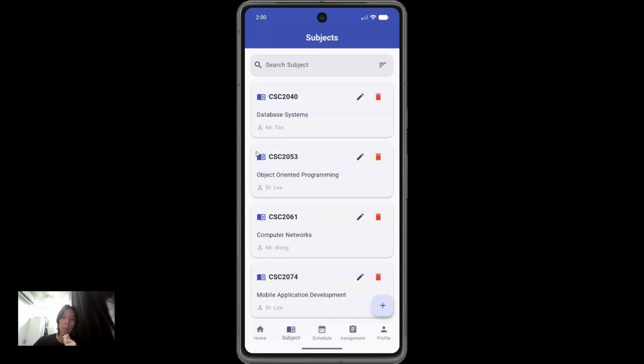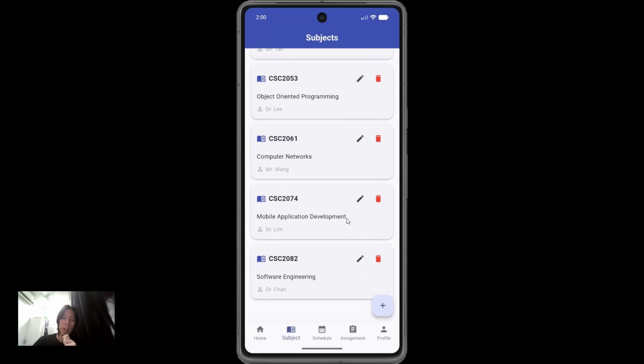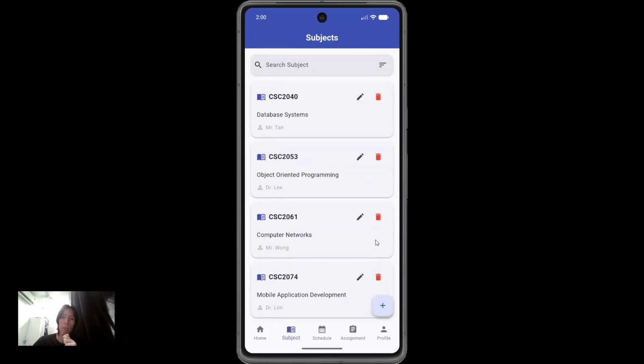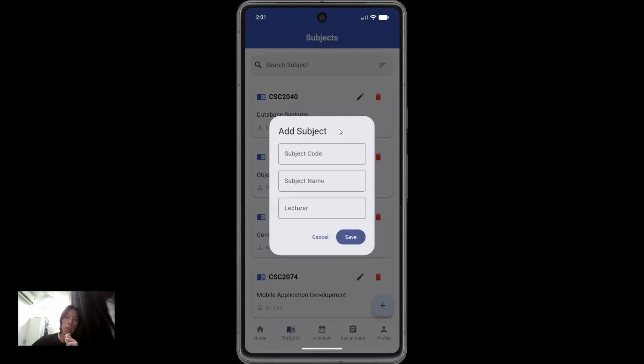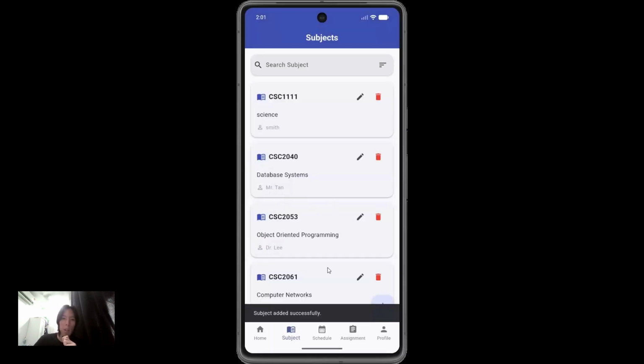Now, moving on to the subjects, these are the subjects we have made, and CRUD functions are applicable. So let's say you want to create a subject, enter your subject code, let's say CSC 1111, subject name, math, no, science. And the lecturer name is Smith. As you can see here, it is created.